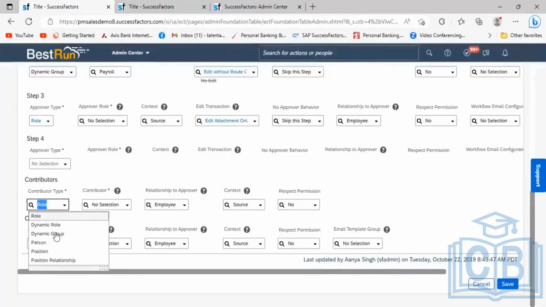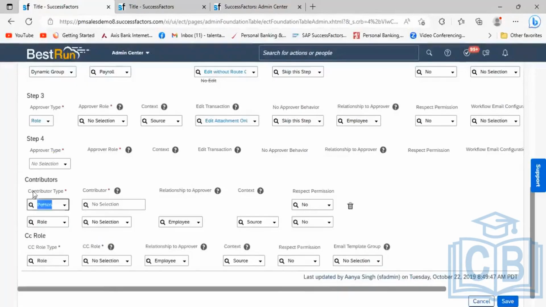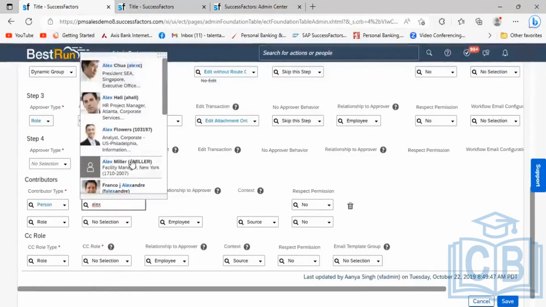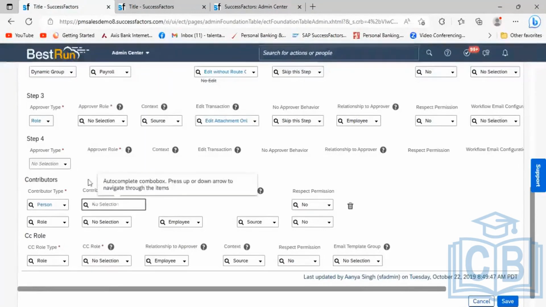But in the contributor, what are the additional parts we can see? The person, the role, the dynamic group, the position. All these things come from the approval only, but the new one is the person. In the contributor, if somebody is a specific person, we can select that person from the list here. That is possible, and that comes under the contributor.